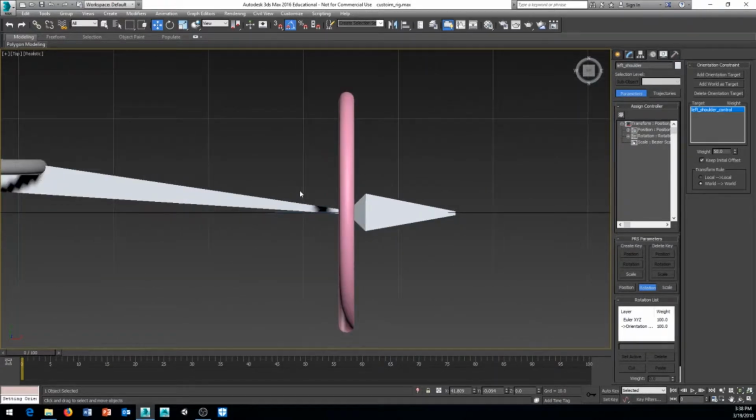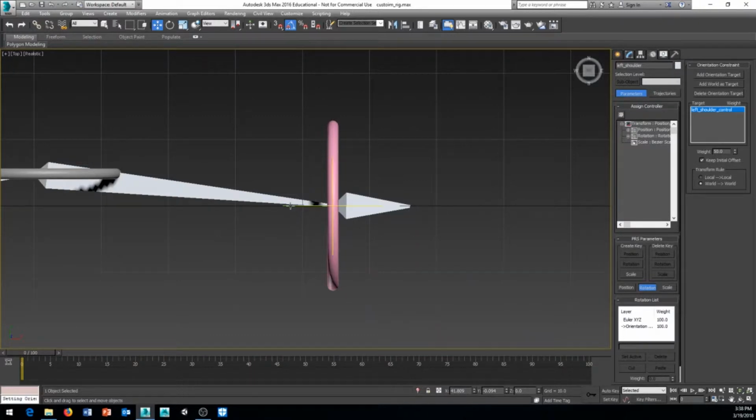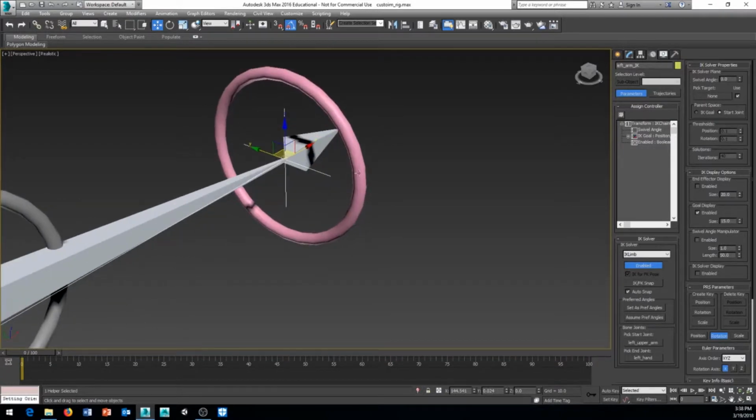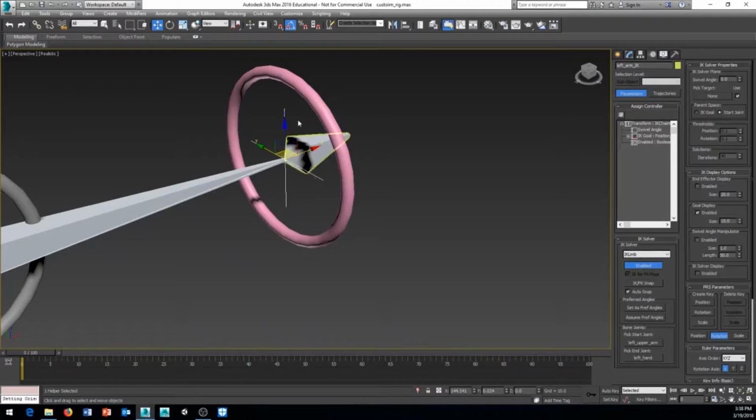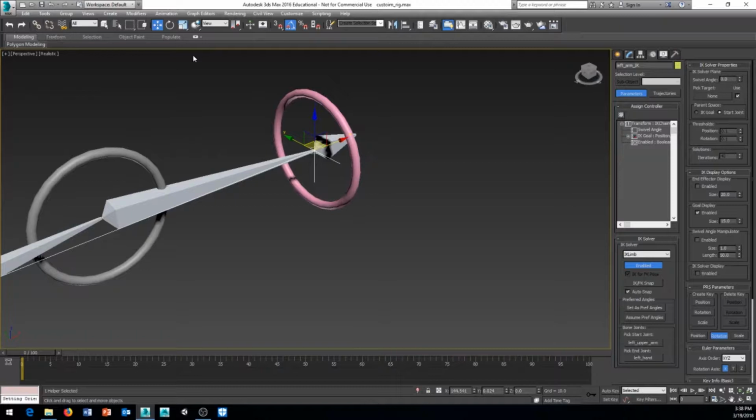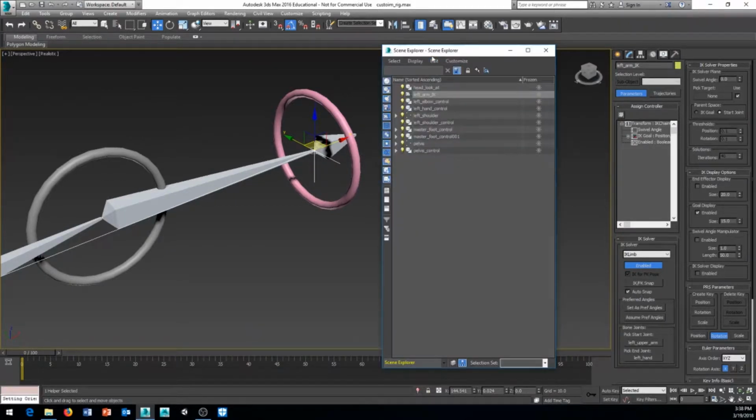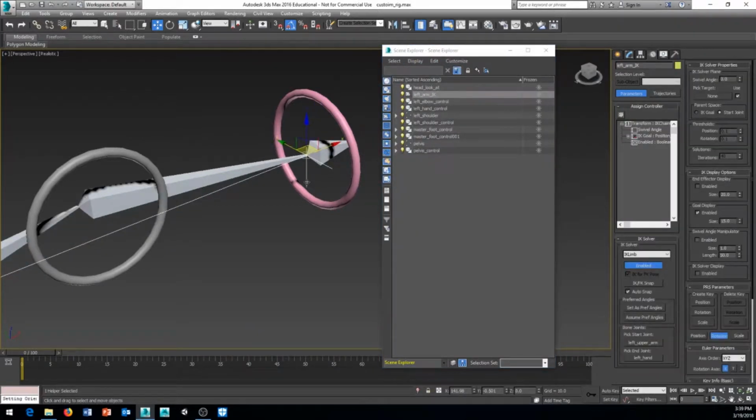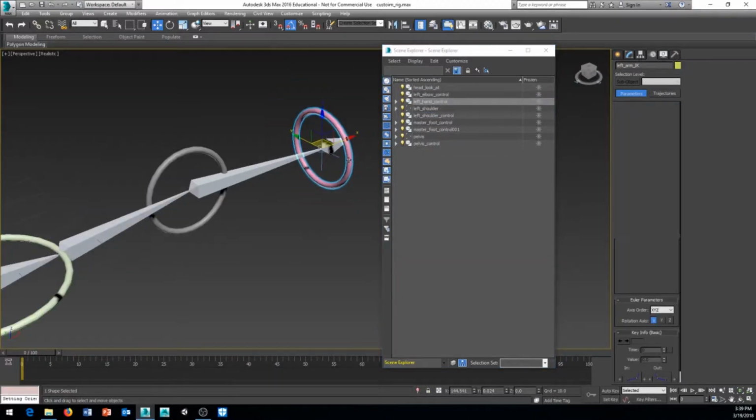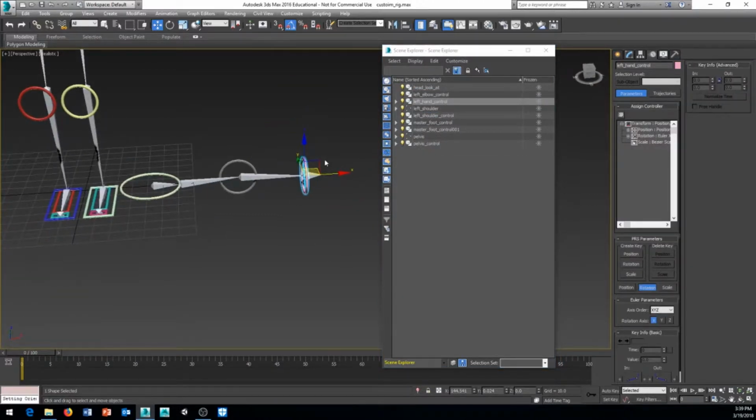Now with the hand, it's going to be a little bit different. Instead of doing a constraint, I'm going to link this left arm IK node. I'm going to put it as a child of my left hand control. Now I can either do that with the select and link, or I can come into my Scene Explorer and just say my left arm IK is going to be controlled by my left hand control. So now when I move my left hand control, it moves my IK as well.